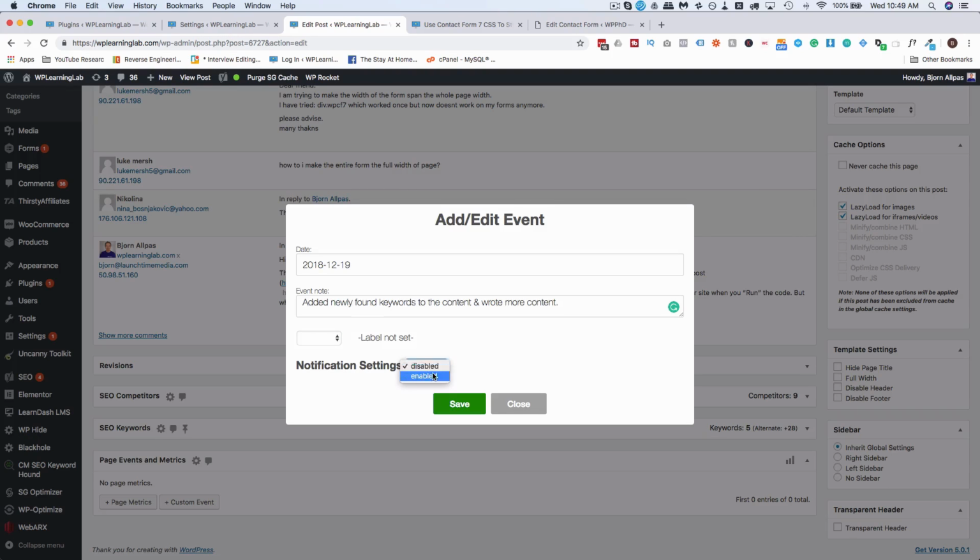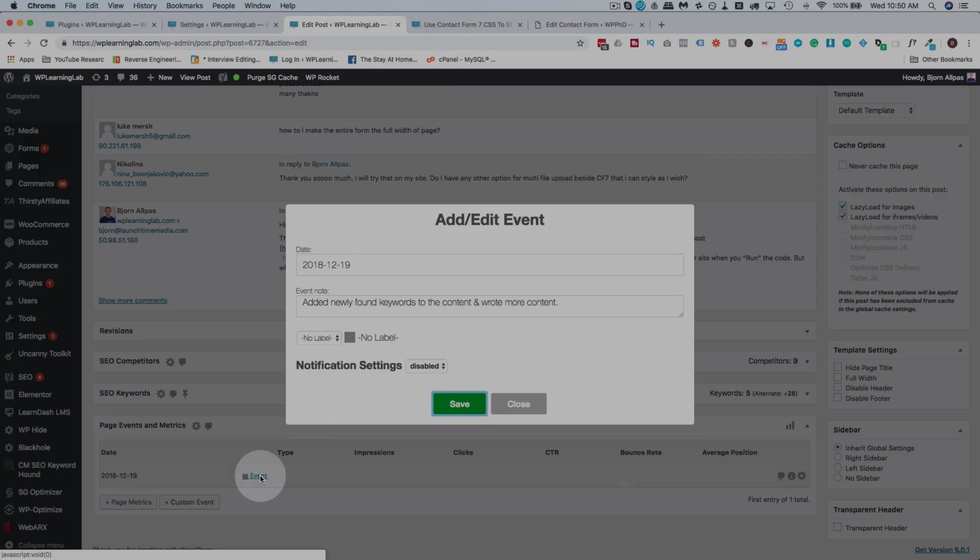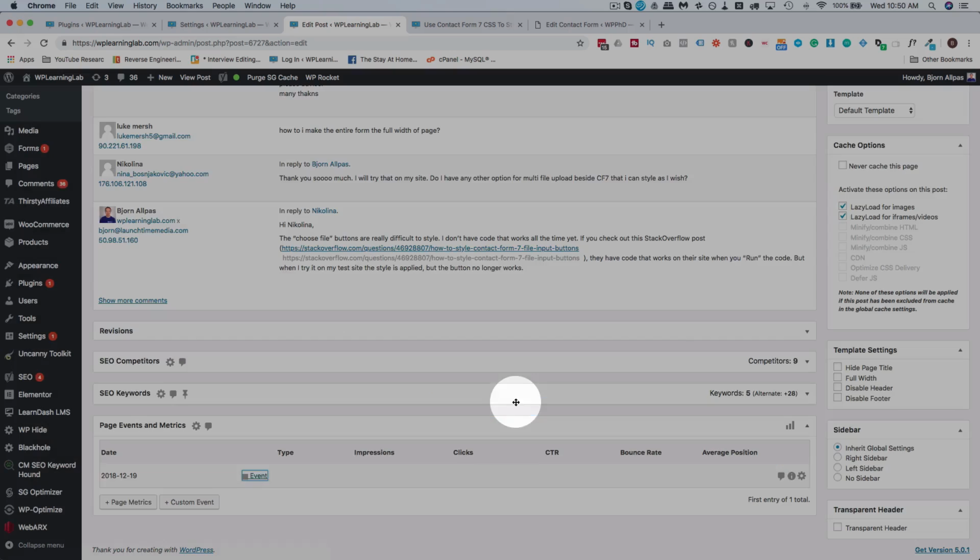You have notifications enabled or disabled. If you enable it, someone's going to be notified that you made this change. So this would be something for people who you have working on your site. If you hire someone to do this work, you can enable these settings in the plugin settings, and then you'll get an email whenever an event is added. We click on save, and it has added our event right here. If we click on it, we can see what the event is.